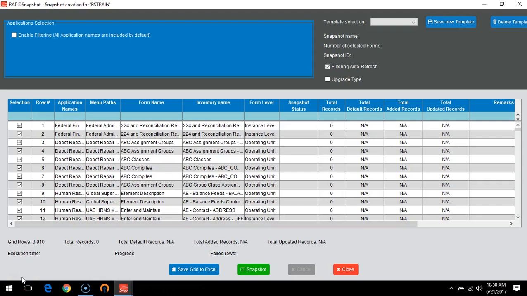By default, RAPIDSnapshot includes all enabled modules within your target instance. But we can do selection by selecting certain blocks, or we can also select application names. We can also select by menu path. We can also select by form name, and we can select by inventory name. Now, you're probably wondering what's inventory name. Everybody understands what the menu path is, what the form name is, application name. What is inventory name? Inventory name actually equates to the block name within the Oracle form.